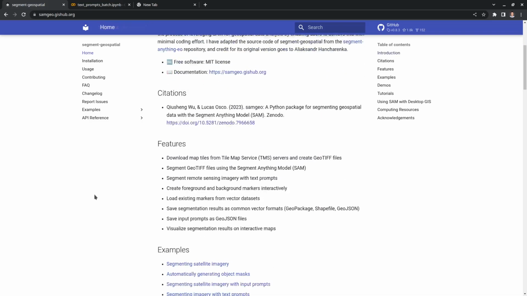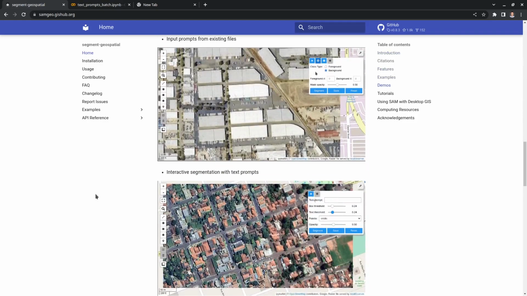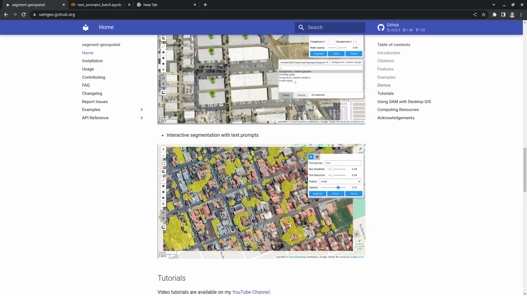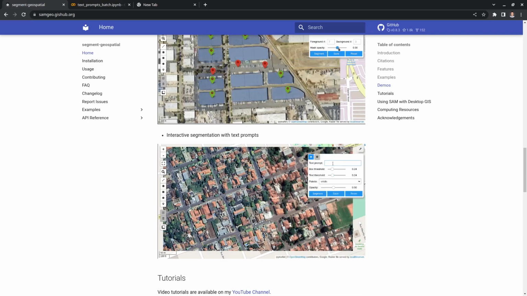In the previous video, I already showed you how to do segmentation using text prompt. For example, in this example, you can segment trees. Just type in trees and then specify the parameters. You should be able to segment trees out of the aerial imagery.